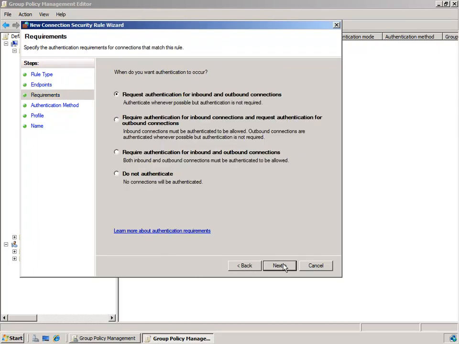Let's click Next. And here we'll need to define what sort of authentication needs to occur between these computers, if any, for communication to take place. At the top, we can request authentication, but if it's not available, such as the remote computer doesn't support it, then we're just going to connect without authenticating. We can also choose to require authentication for any connections coming into our machine, but only request it when we make outbound connections. We could choose to require authentication for both inbound and outbound connections, which is obviously the most secure option. And finally, we can choose not to have any authentication at all.